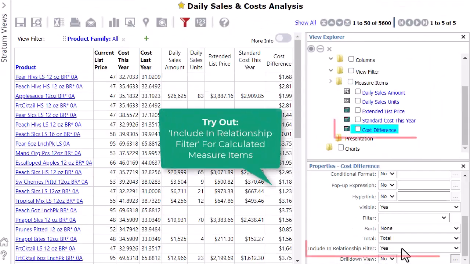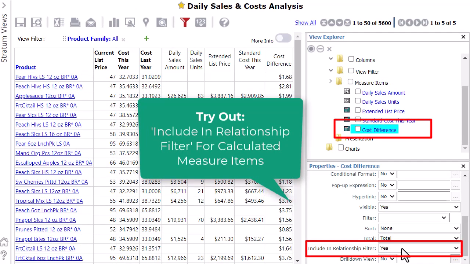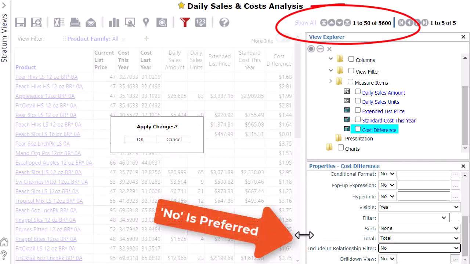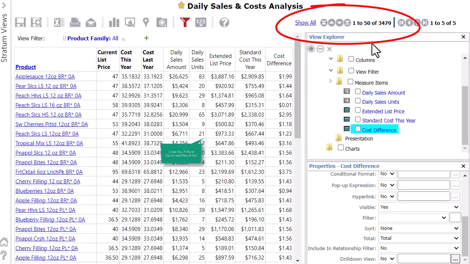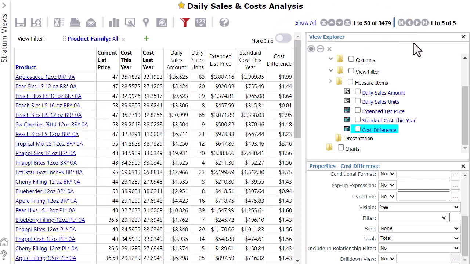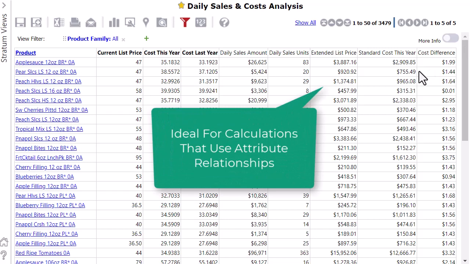A final action item centers around a new property for calculated measure items. It's called Include in Relationship Filter. Use the default option of No when you set up new calculated measure items. That means the calculated measure item will not be used as part of the relationship filter for the view, and it gives you a more optimized result set, especially when the calculation uses an attribute relationship.